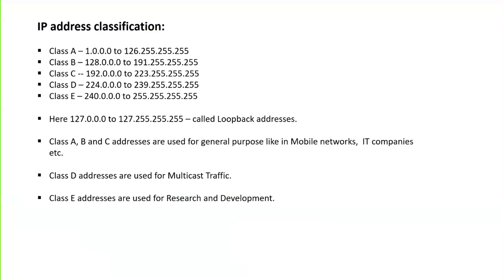We have IP addresses ranging from, can you tell me what the logical addresses range is? Not these classes actually. The starting IP address is 0.0.0.0, and the highest IP address is 255.255.255.255. Among these ranges, the IP addresses are managed by one organization called IANA.